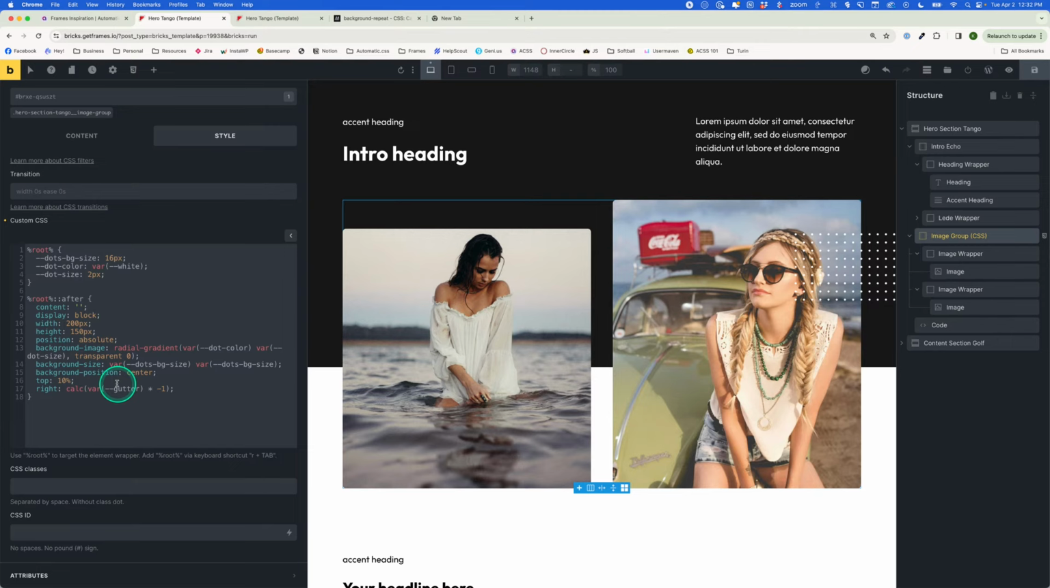What we would probably also want to do in this situation: the top coordinate and the right coordinate we would leave, but the top coordinate I might tokenize. We won't worry about it. Let me do some logical property stuff. So width changes to inline size. You guys want to start learning this as soon as possible, okay? Height is called block size. Background size, background position. Top is called inset block start. And right is called inset inline end.